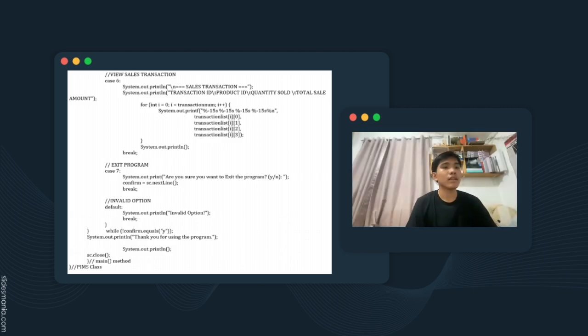Case 7. Manage the exit process of the system. When the user selects option 7, the program asks for confirmation: "Are you sure you want to exit the program?" The user's answer is saved in the variable confirm, and the switch case ends with a break. If the user enters an invalid menu number, the default case displays "invalid option" to notify them.